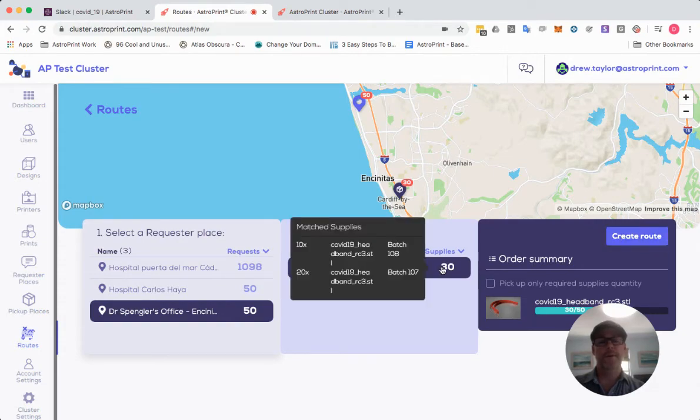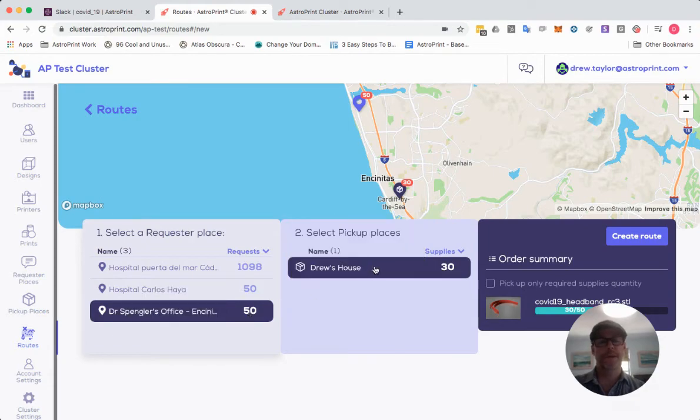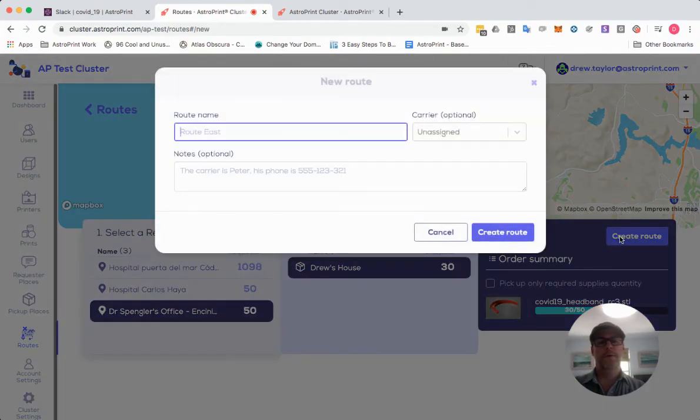Now, if we had more than requested, let's say we had 100 made and he only requested 50, then we can choose to send them the whole 100 or only send them the 50 and hold 50 back as a partial delivery of a batch. Anyway, then you create the route.